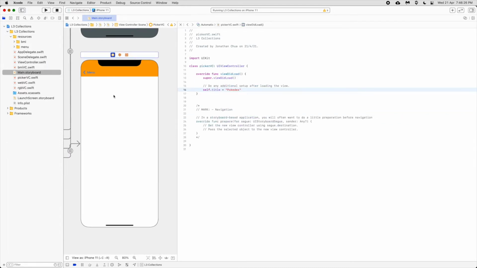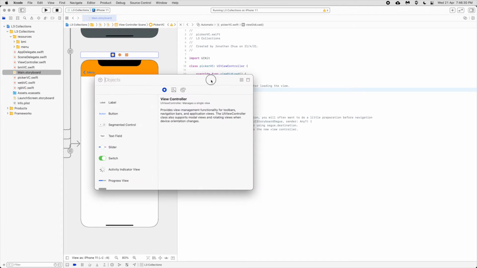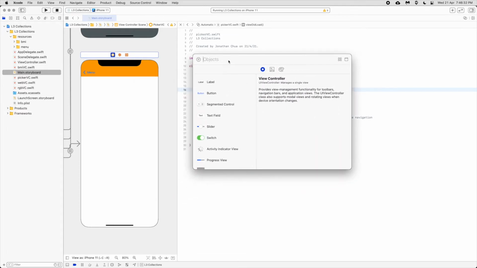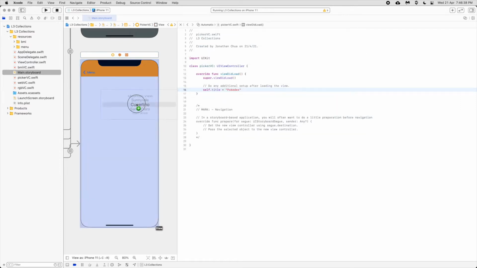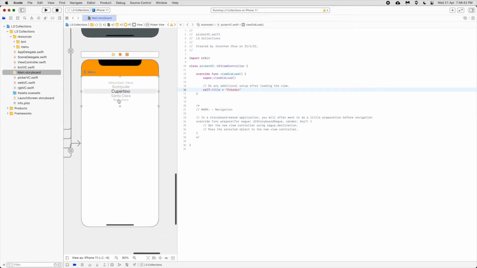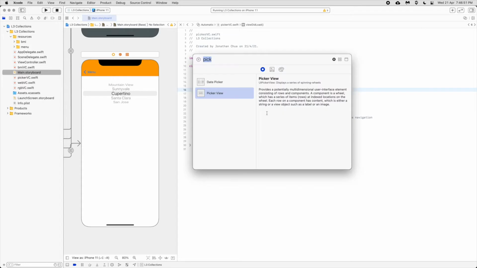Next, in the picker VC, we are going to add in a new object. So type in picker. Okay, we are going to use the picker view. Check out the picker view. Put it at the top. I'm going to adjust the size. Done. Next, we'll add in a label.